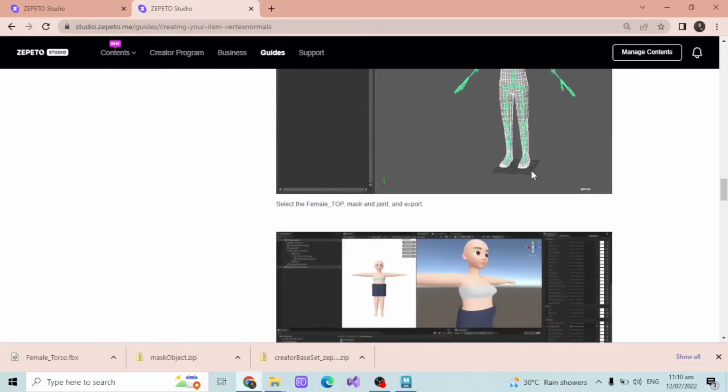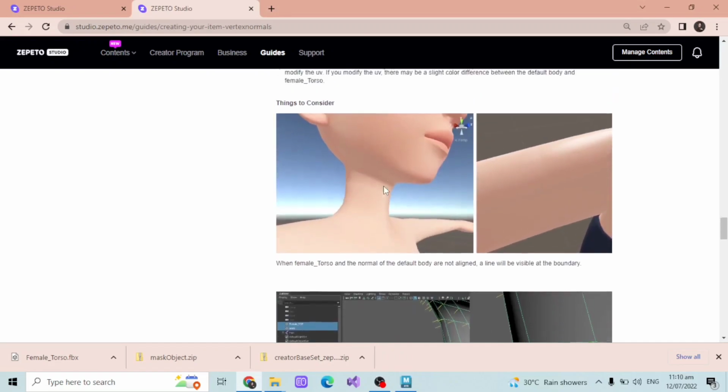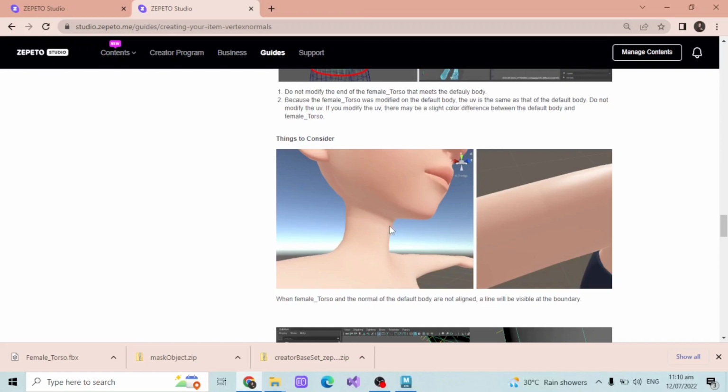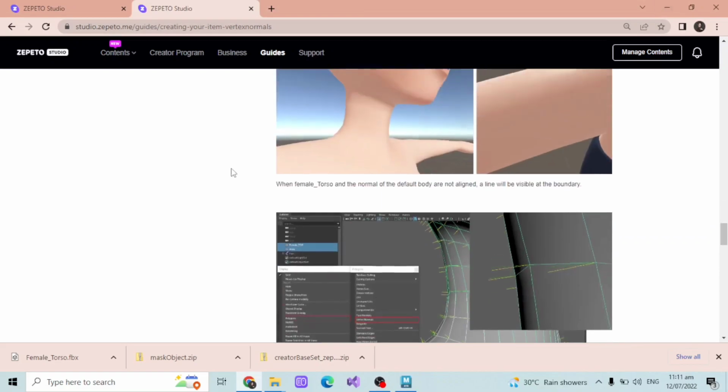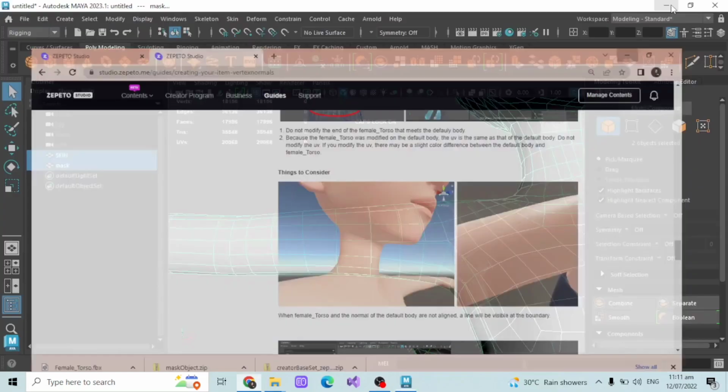This is what I'm referring to. So this is the boundary. There is a thin line between the skin and the body of the avatar around the neck area, because this is where the skin was cut. And also this, it's not really visible, but there is like a thin line on the arm part, and I don't like that. ZEPETO mentioned here that they will reject items that have a boundary between the skin and the body.